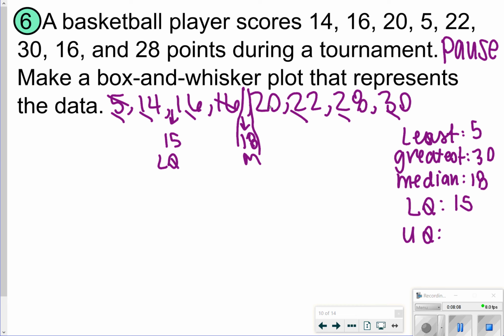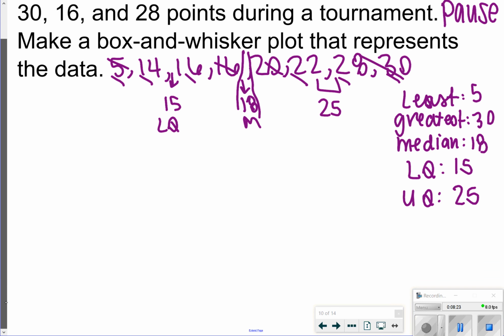And my upper quartile is going to be between 22 and 28. That number in between those two would be 25. So once you have all of your 5 data points ready, you can go ahead and start drawing your number line. Remember, 10 tick marks would be just fine. For this one, I used a little bit more to still show the even distribution of my data.